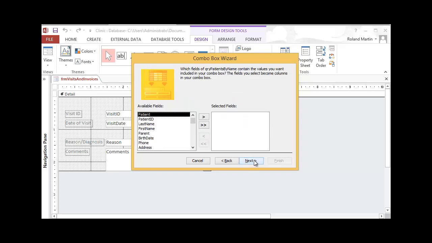Now this ought to look awful familiar. We've worked with this before, so now we're going to go ahead and use this dialog box to let us select the fields from the query to appear as columns in the combo box. Go ahead and double click Patient, and we're going to go ahead and select Patient ID as well. Then go ahead and click the Next button.